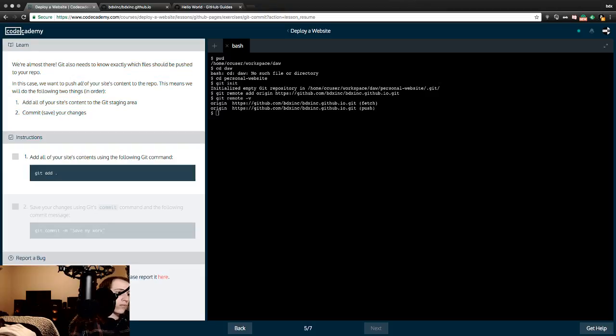Section 5. Making progress. Alright, we're almost there. Git also needs to know exactly which files should be pushed to your repository. In this case, we want to push all of your site's content to your repository. This means we will do the following 2 things in order. 1, add all of your site's content to the Git staging area. 2, commit, save your changes. 1, add all of your site content using the following Git command, git add period. Git add period. Boom. Fire.